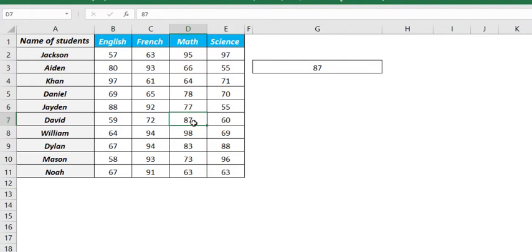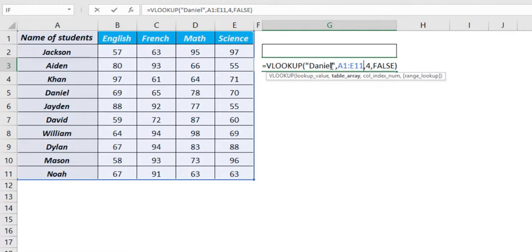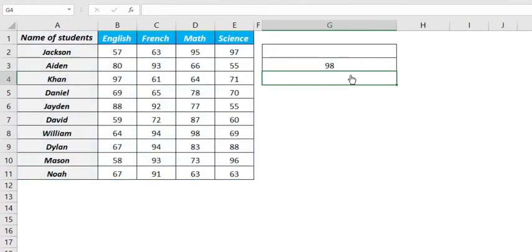This example of Vlookup just explained the very basis of the Vlookup function. Now, let me show you a very interesting technique about the Vlookup function. If you want to find the math score for William, all you need to do is to edit the formula and change the lookup value here to William instead of David. This way, the function will retrieve the math score for a student called William. But there's a problem here.